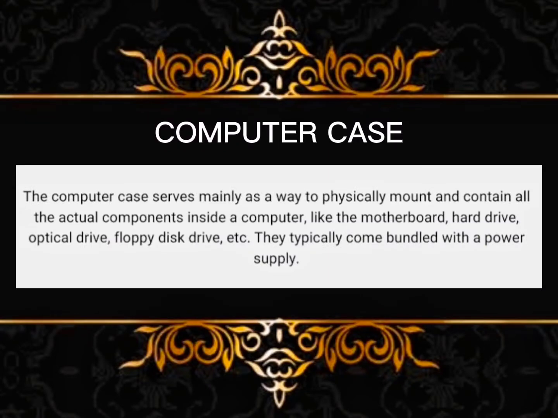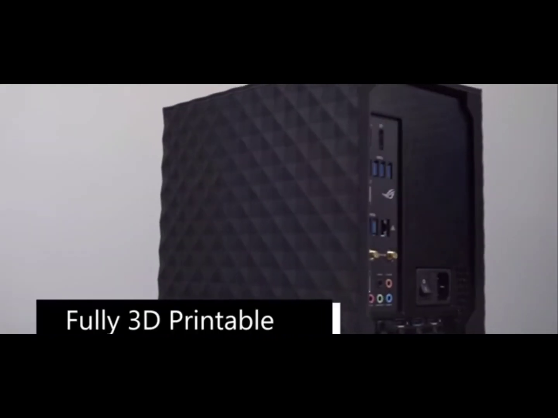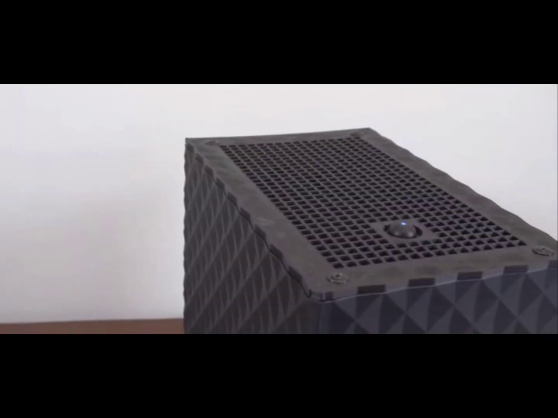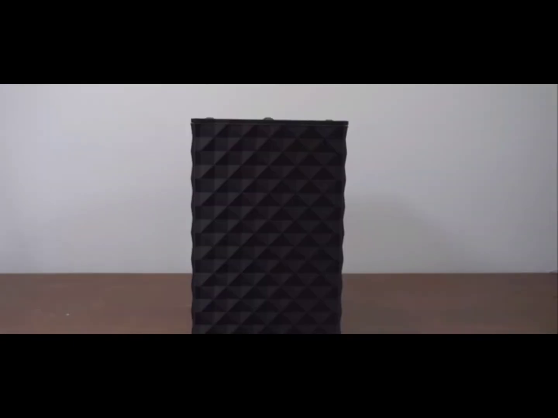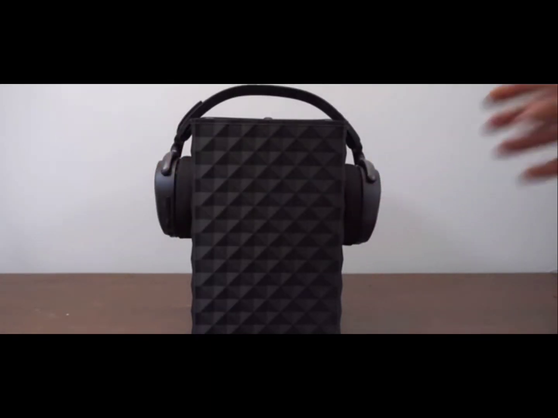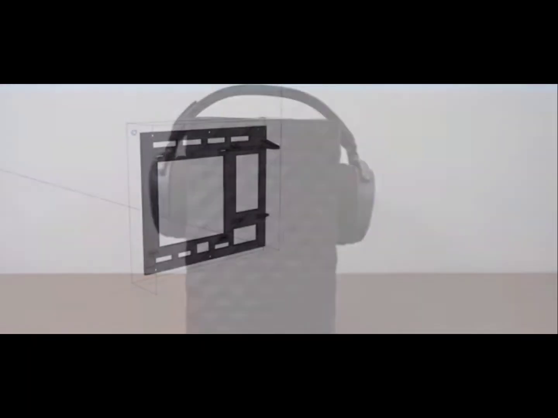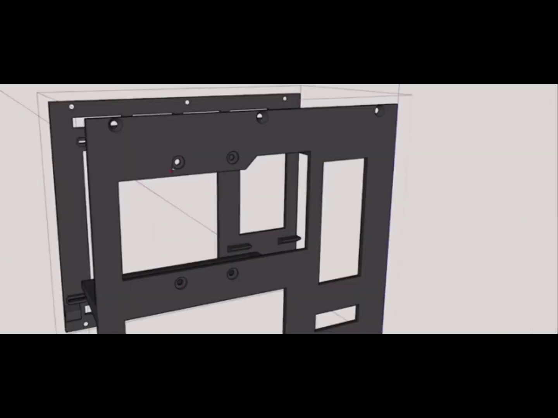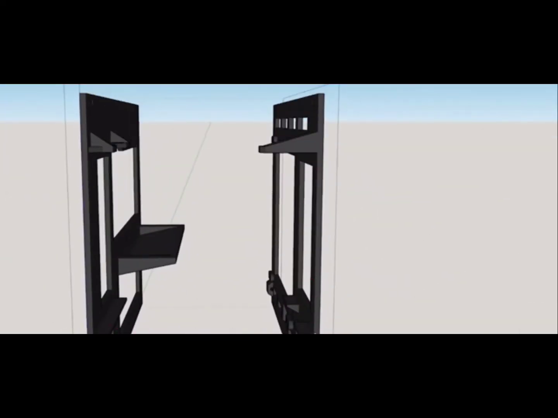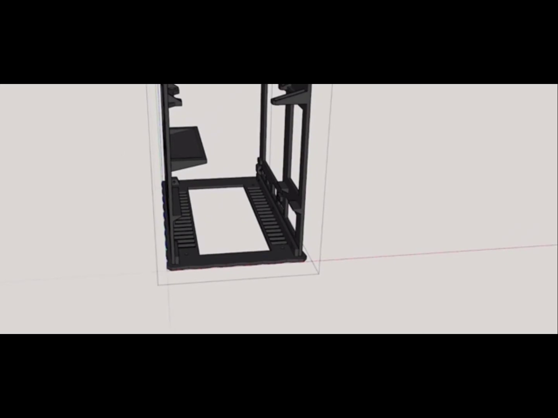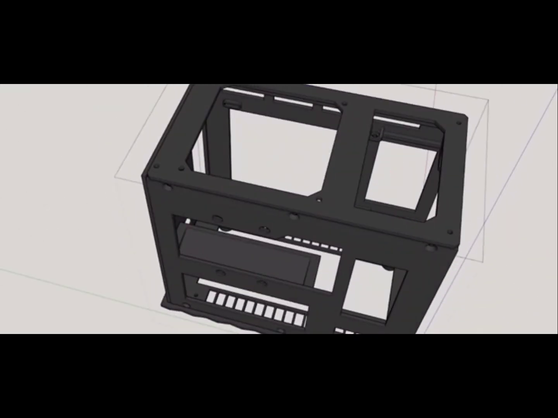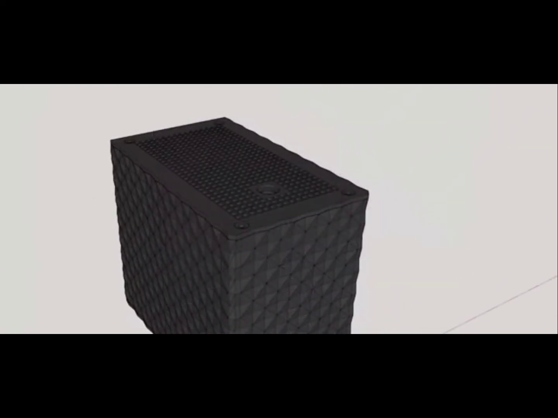Computer case. The computer case serves mainly as a way to physically mount and contain all the actual components inside the computer, like the motherboard, hard drive, optical drive, and floppy disk drive. They typically come bundled with a power supply. Motherboards, computer cases, and power supplies all come in different sizes called form factors. All three must be compatible to work properly together.